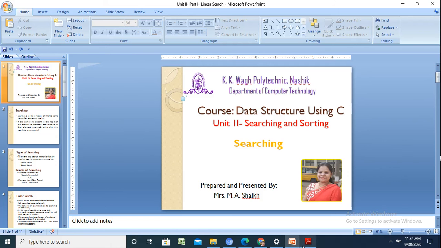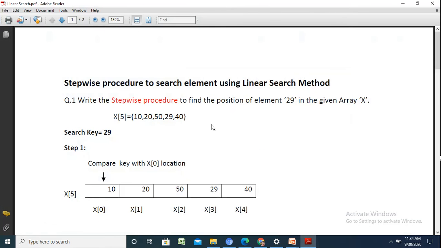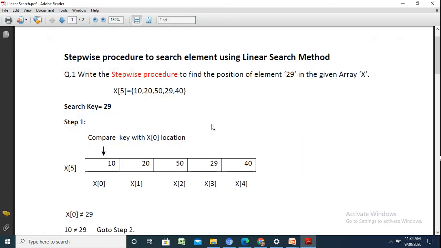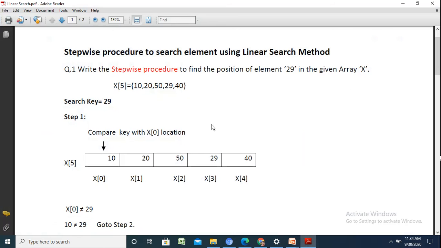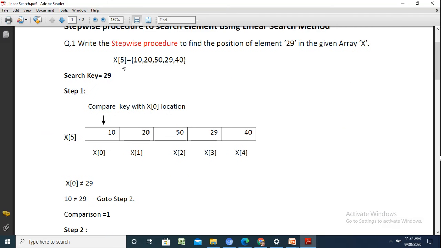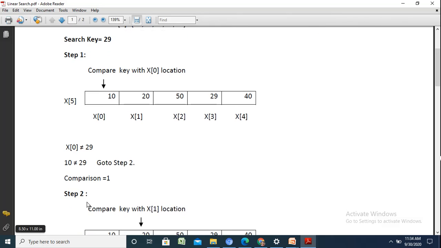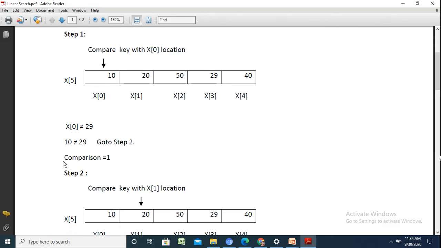We'll see one more example over here. There is an array 10, 20, 50, 29 and 40, and I want to find 29 in the list. So my search key is compared with the 0th location of the array. Here there is a value 10. Now 10 is not equal to 29, so I'll go to next step. So here I have compared with the value, so number of comparison is 1.